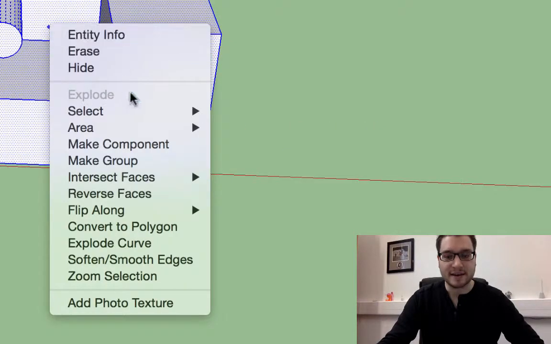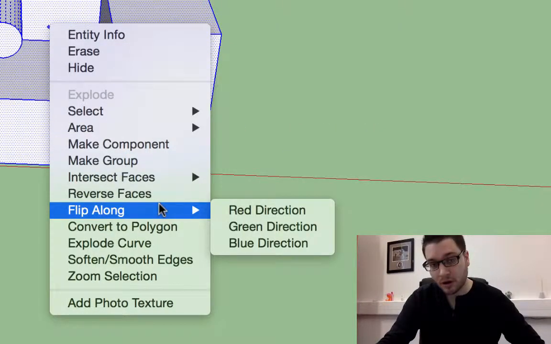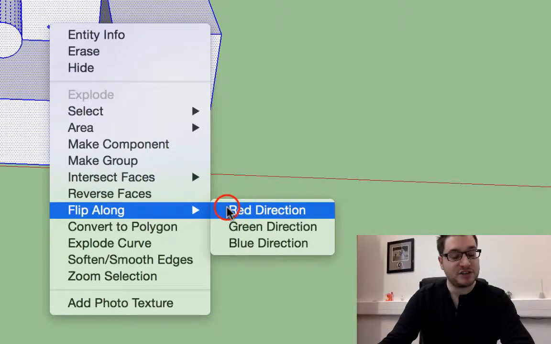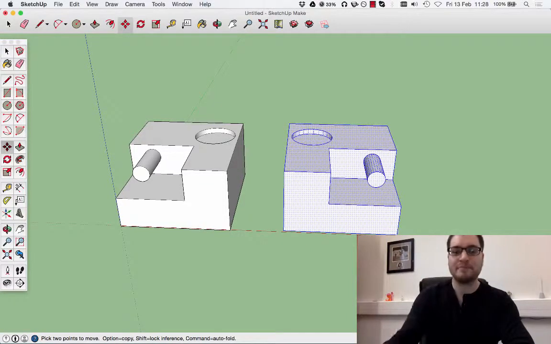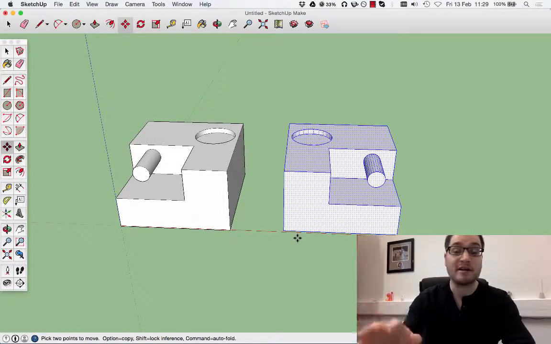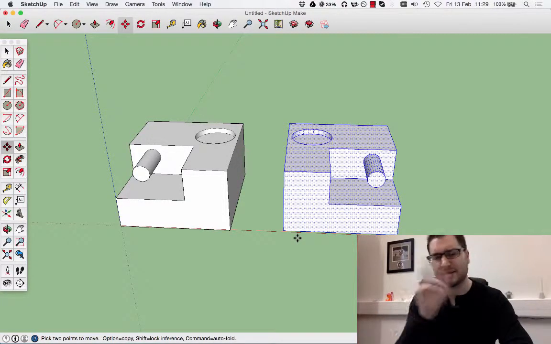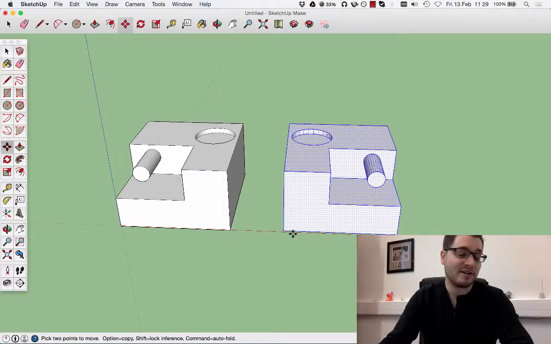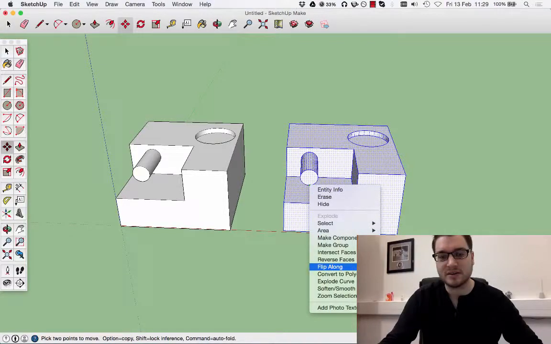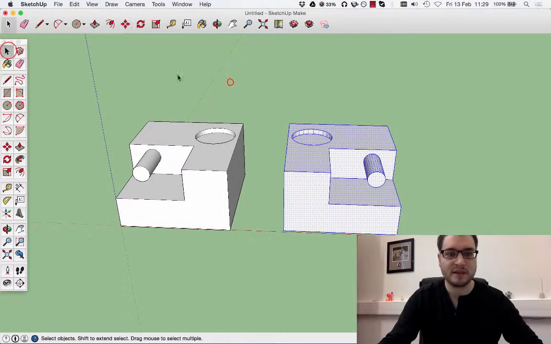If you right click and say flip along, you can choose a direction. Now, if I choose red direction, you'll see it flips there. So you've got to imagine a line going 90 degrees to the name of the line given. If that doesn't make too much sense, then don't worry. The best thing you can do is just play with this. And after a while, you'll just know that flipping this way is red, flipping that way is green. And frankly, if you've made a mistake, you can just undo it and choose a different one, but flip along red direction. Okay, so we're almost there.